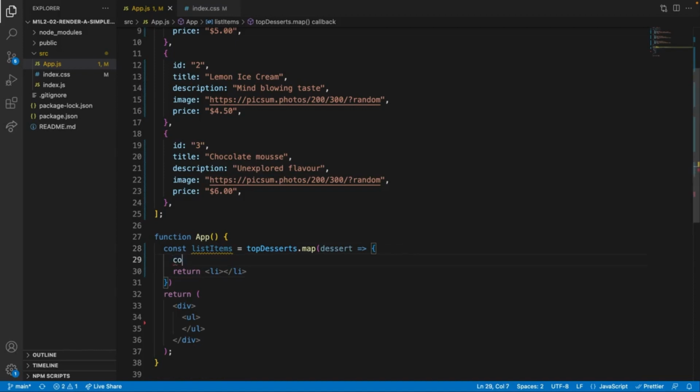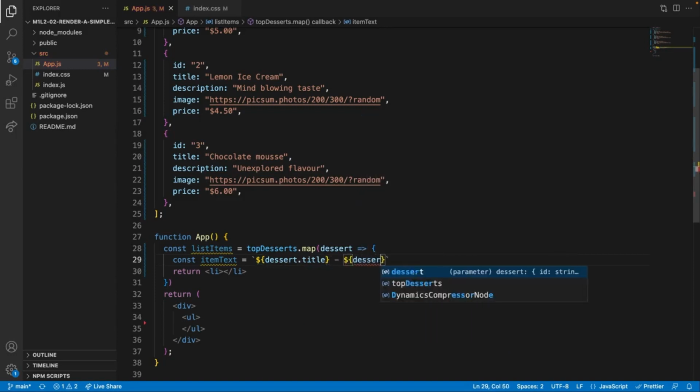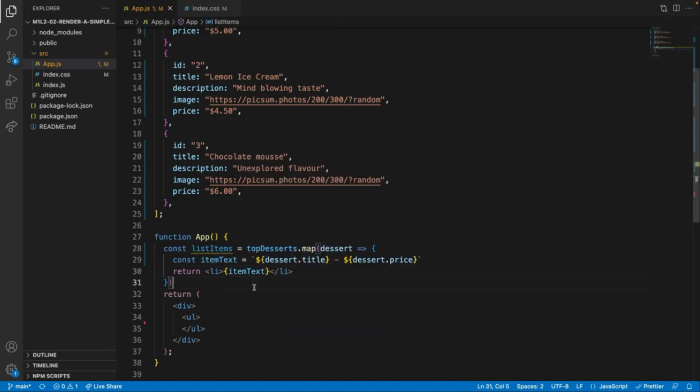a new variable for the text named item text. I will use a dash to separate title and price, as well as the dot notation to access the needed properties from the dessert object, which are title and price. Since this is a JSX transformation that will be part of the render method of this component, you have to use curly braces to wrap your data. In this case, the text for each list item, which is the value of our variable item text.